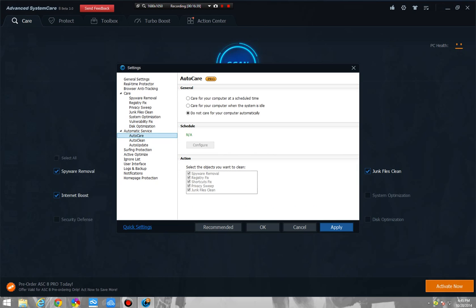Automatic service will allow you to scan for junk files, registry. You can do this whatever you want. I don't typically like it when you do it for when your system is idle. Always do it on a scheduled time is what I found to be best.